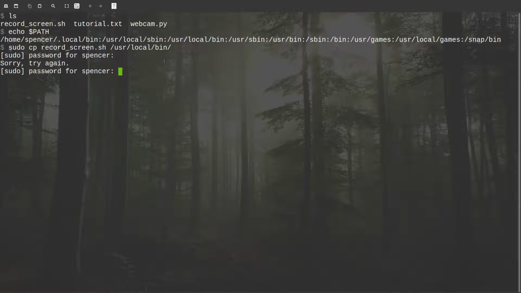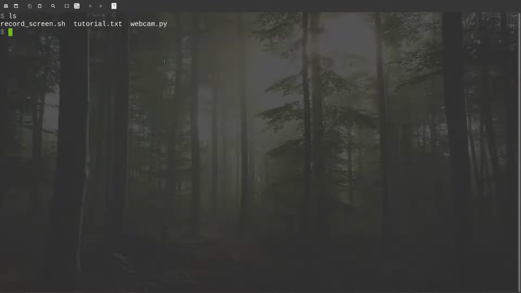So, wrong password. Okay, there we go. So we just copied over our recordscreen.sh into /usr/local/bin. And now, if I just show you, if I make an empty directory and go into it, you can see that there's no files in it. But if I type recordscreen.sh, you'll see that it's running the recordscreen.sh file, and that's because we added it into our path. So I'm just going to cancel that.